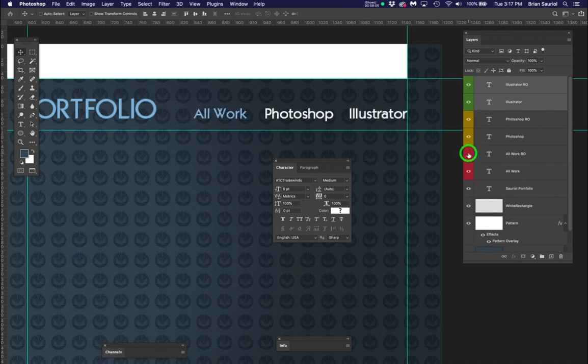So I'm turning off the rollover for all work, the RO, and I'm turning off the rollover for Illustrator. Okay, but I'm leaving the one on for Photoshop. Now, there are getting to be way too many layers. So I'm going to click on the first one and shift click on the last one, which are the 6 side buttons. And I'm going to click the folder right there.